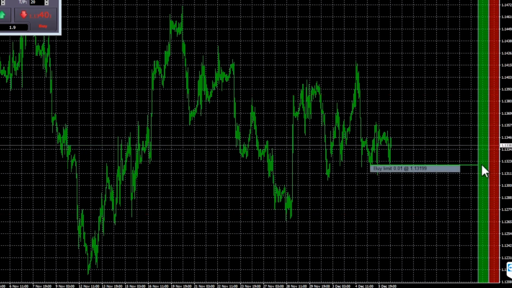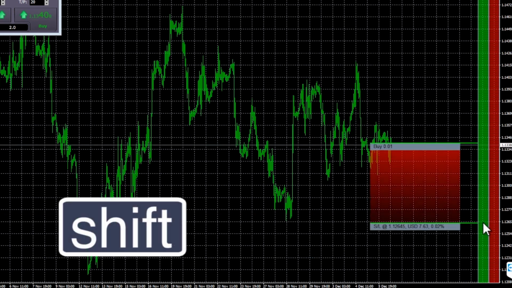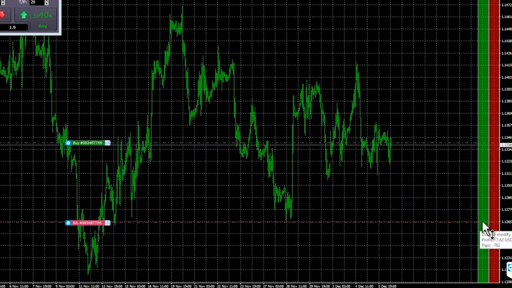You can also combine this with a double click. For example, you hold down the Shift key to place a market order. You then double-click to set either your stop loss or take profit. The order is placed immediately with only a stop loss or only a take profit.